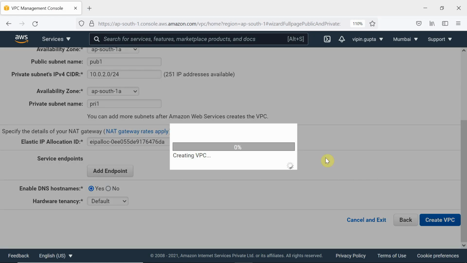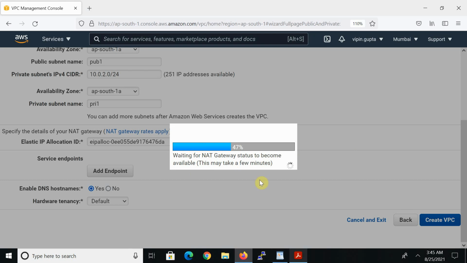So let us create. Now it is going to take some time, it could be 2 to 3 minutes. Once it is created, we will see whether it has created a routing table or not, and whether 2 subnets are available or not. We will be looking at what the routing table is, what entry it has made, and what internet gateway it has given.